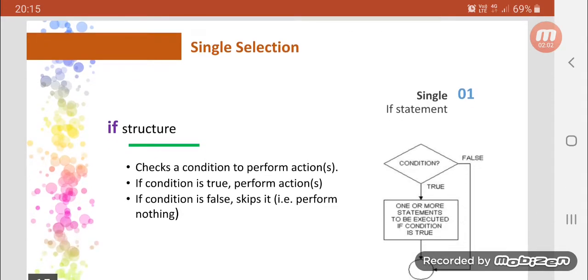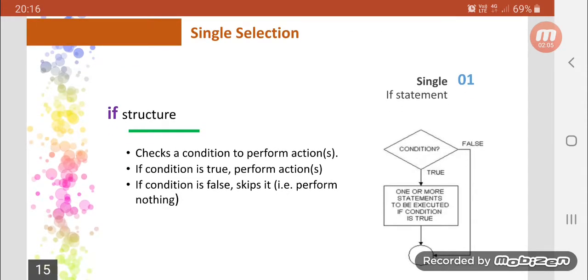Next we see the control structures one by one. We go for single selection first. For single selection, we only use the if structure. It will check a condition to perform an action. If the condition is true, it will perform an action or actions. If the condition is false, it will skip the action, or perform nothing, since it is single selection. Normally for a false condition, it just returns no output.